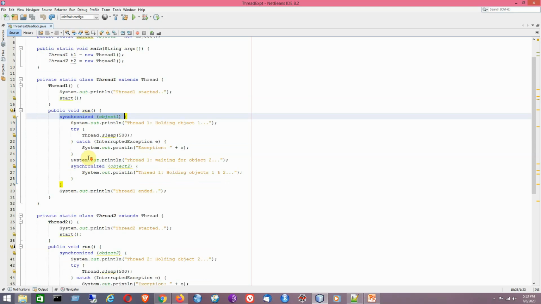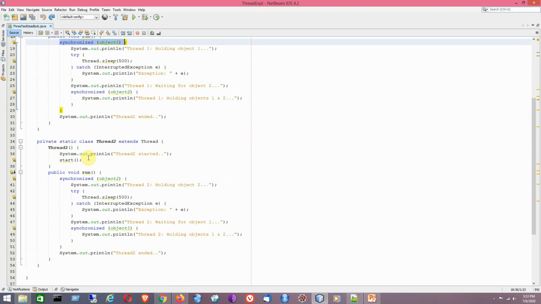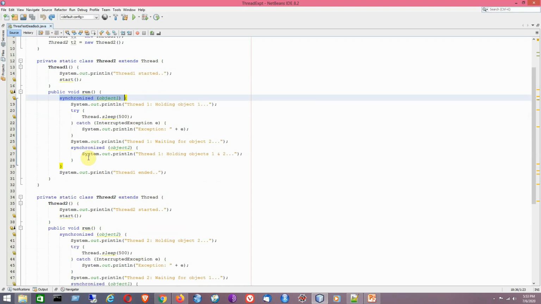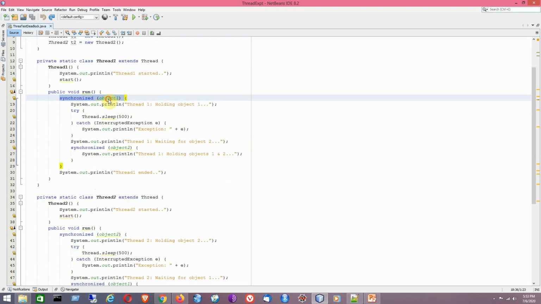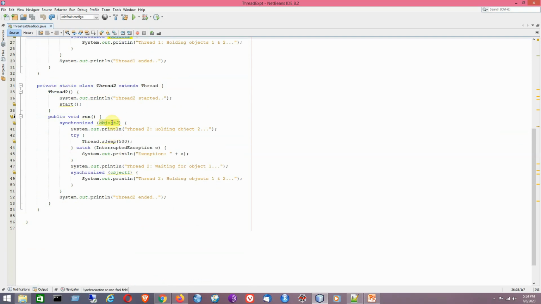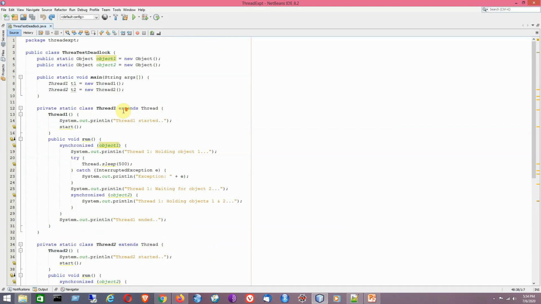For thread 2 the structure is quite similar, but the order in which the objects are used for obtaining locks is different. In thread 1 it is object 1 followed by object 2, but in thread 2 it is object 2 followed by object 1. So in that way they are trying to obtain the locks on the given two objects, object 1 and object 2.